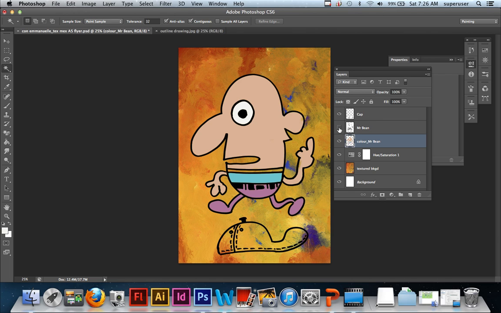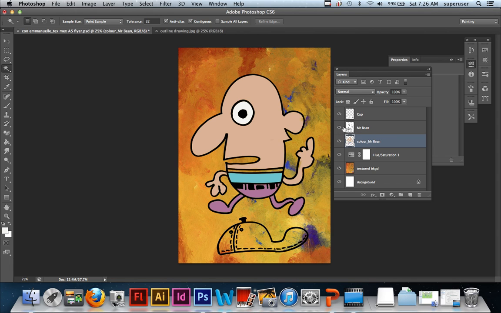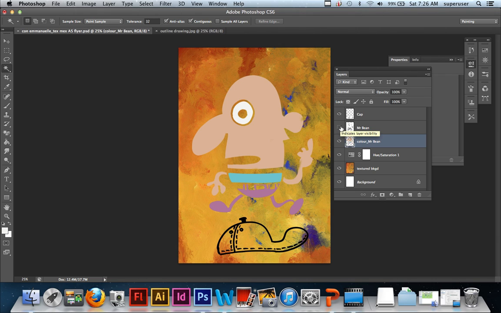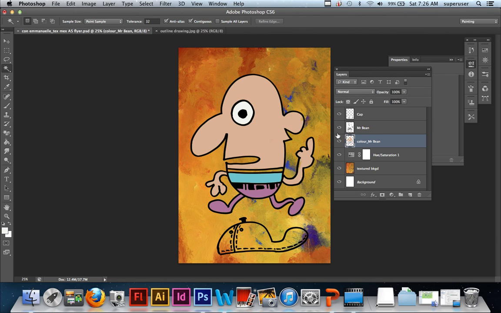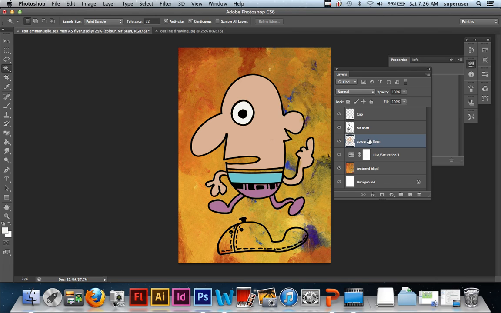So if I was to hide the outline layer, you can see that Mr. Bean is simply made up of different color areas on a different layer. And that's the typical way that most people paint a scanned drawing. So they've scanned the outline drawing and they basically just want to add color. So this is a really easy way of doing it.